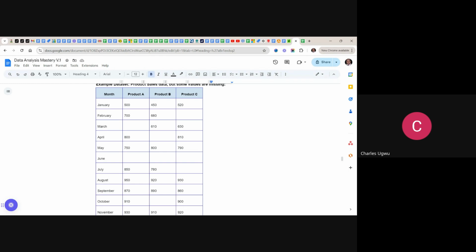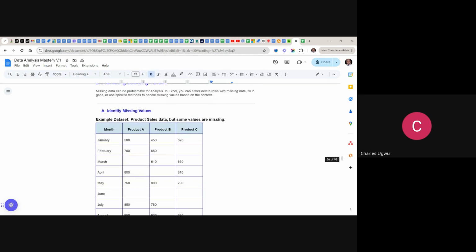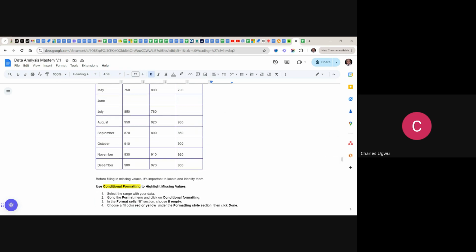So it's either we delete or we fill it up with a value. We cannot leave it like this. We can't proceed to analyze this data in this form. It's a no, no, no. But the first thing to do is to identify these missing values.